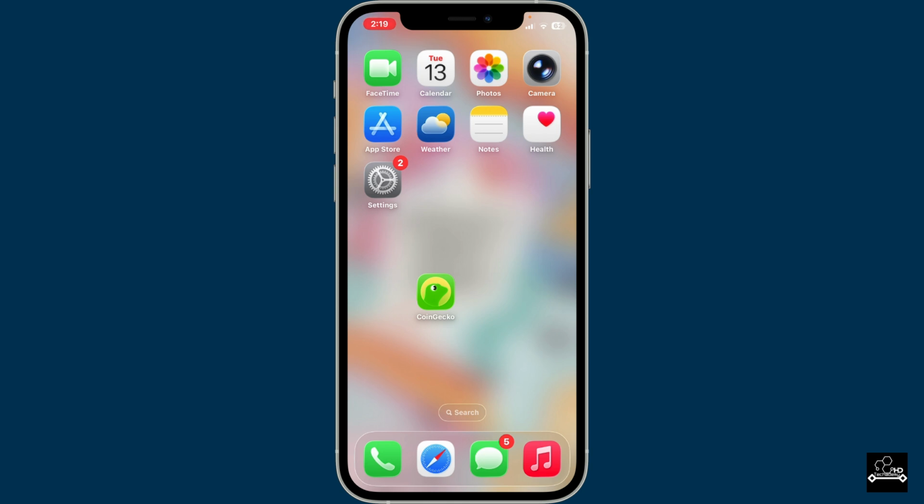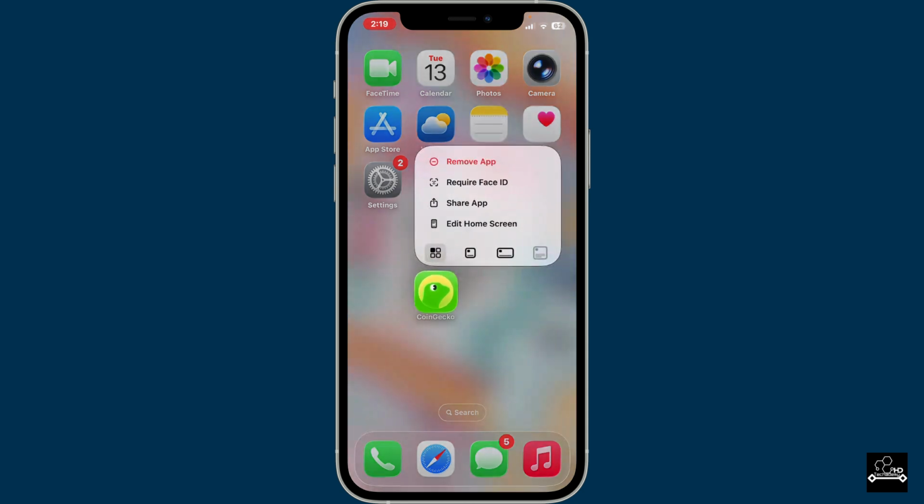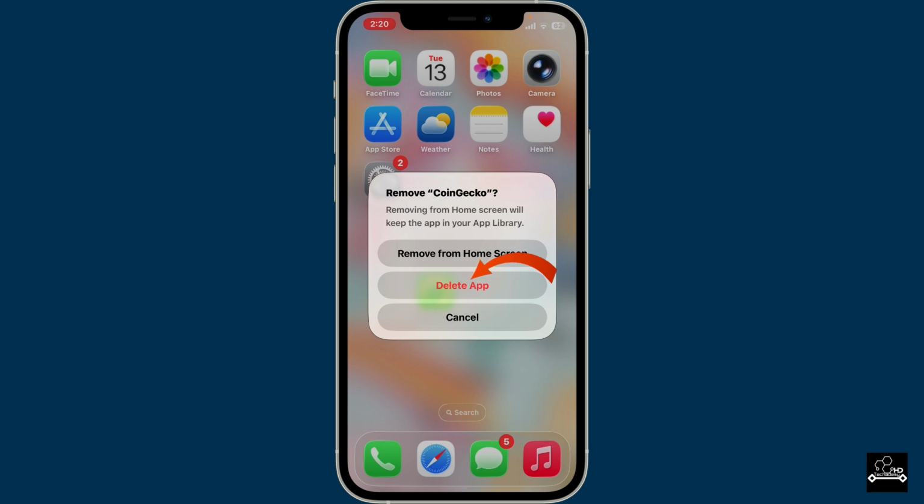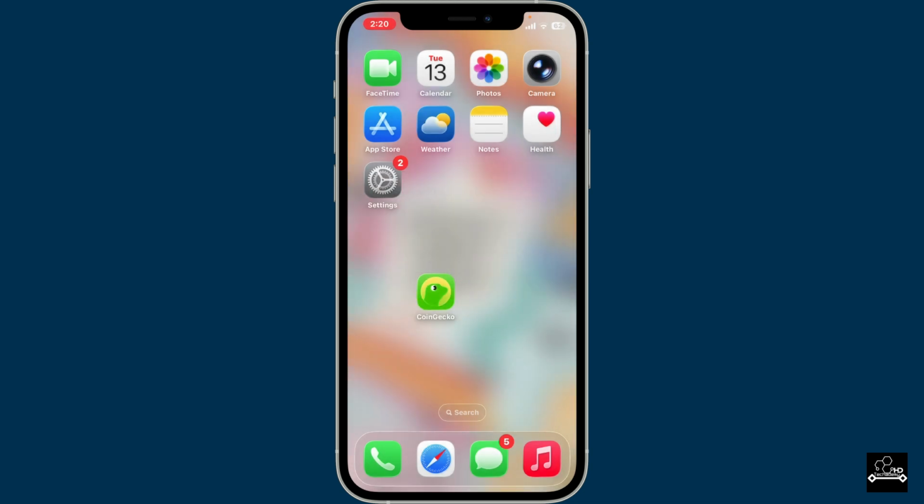First of all, unlock your iOS device and find the CoinGecko application in the app drawer. Press and hold the CoinGecko app from the app drawer and you'll see a Remove App button. Tap on it and click on Delete App from the pop-up. You need to click on the Delete button once again and you'll then be able to uninstall the CoinGecko application from your iOS homepage. So that is how you can easily delete CoinGecko application or uninstall the CoinGecko app.